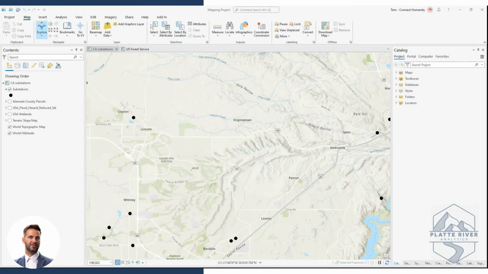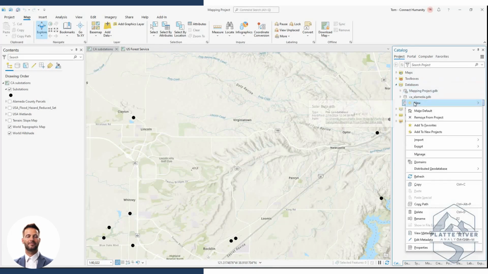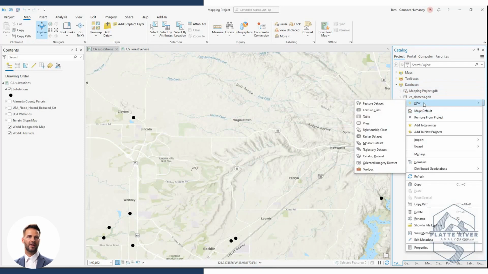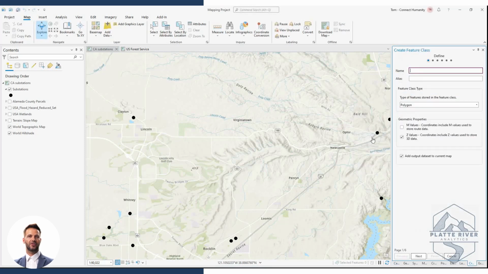Next, let's add some data to our new geodatabase. Back over here to our catalog, let's expand databases and then right-click on our new database called Solar Data. We are going to click New and then Feature Class. This will open up the Create Feature Class geoprocessing tool. This tool makes it easy to add new feature classes to your geodatabase.